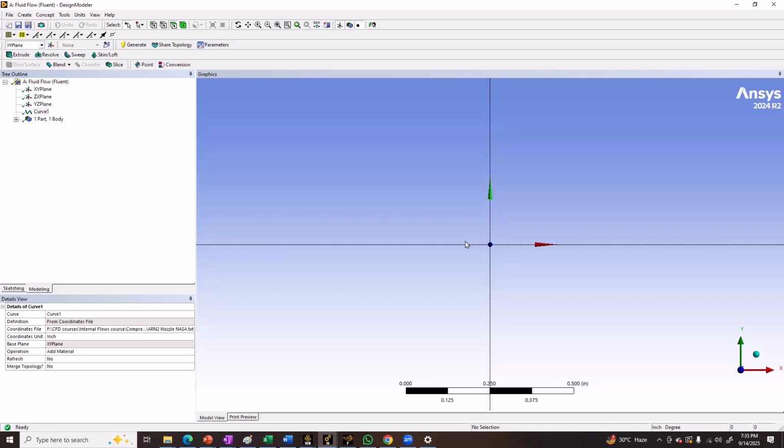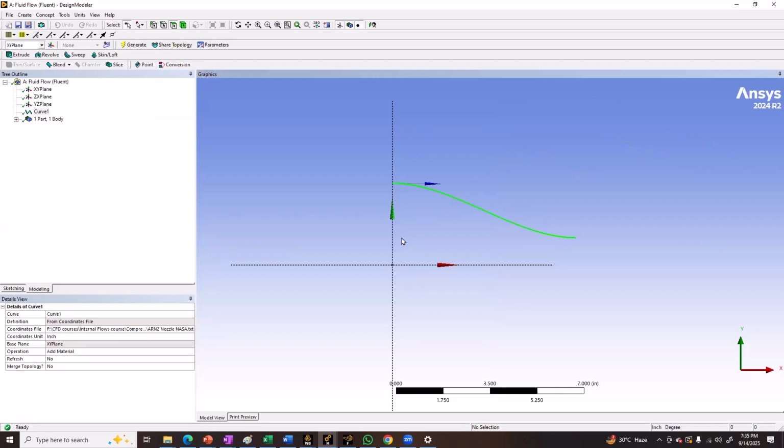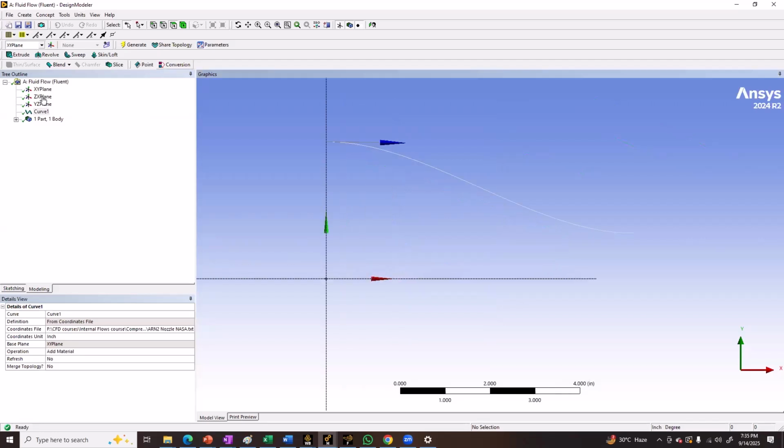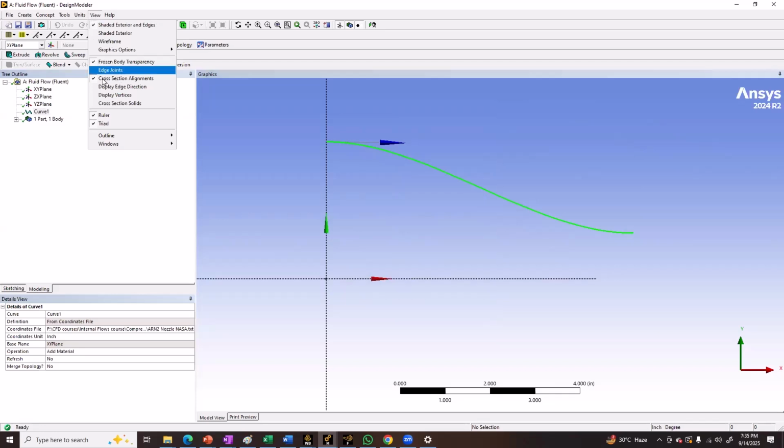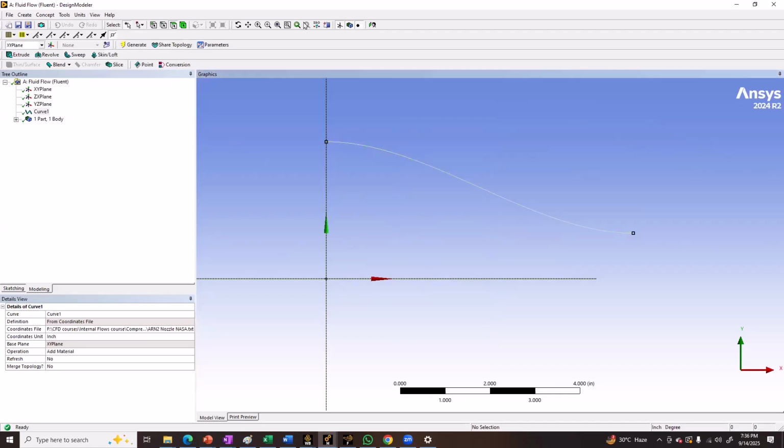This is a curve here. You can click here, and in the view menu you can use the cross-section alignments and also display the vertices. You can hide the plane. These are the two vertices on the two ends of your geometry.